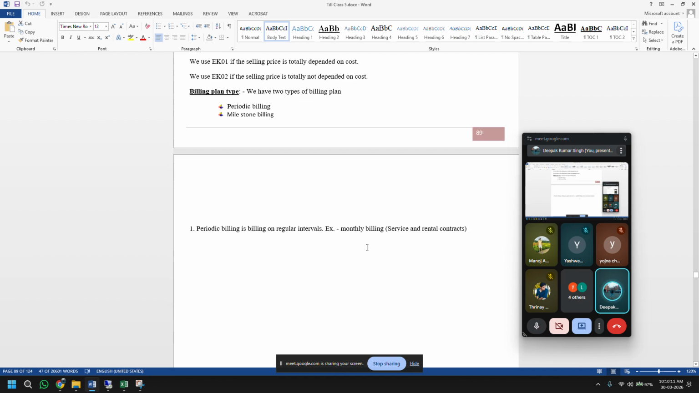Then there is another term, billing plan. In SAP, we have two types of billing. One is periodic, one is milestone. So this is also one of the interview questions. Sometimes in interviews it is asked, do you know what is billing plan? How many types of billing plan we have? So they need to tell, yeah, there are two types of billing plan, periodic and milestone.